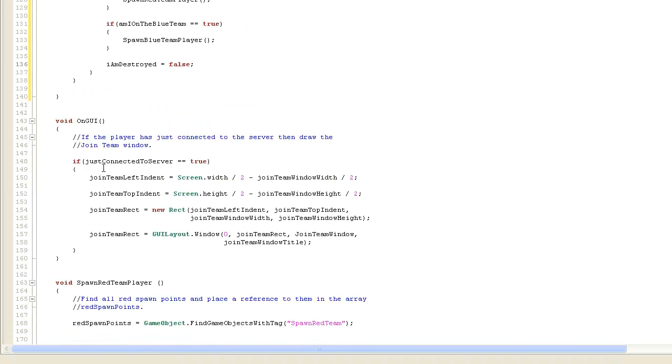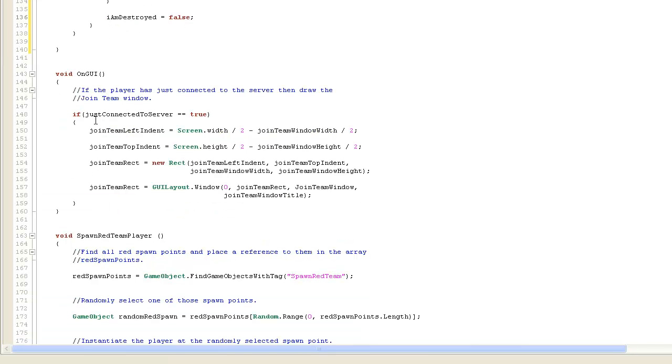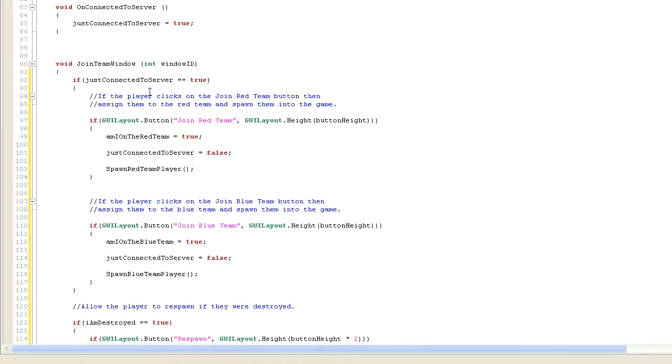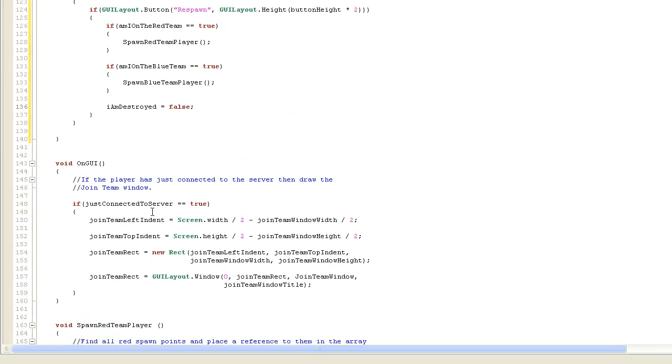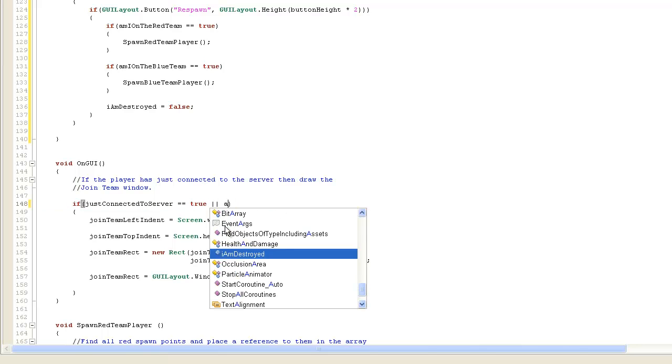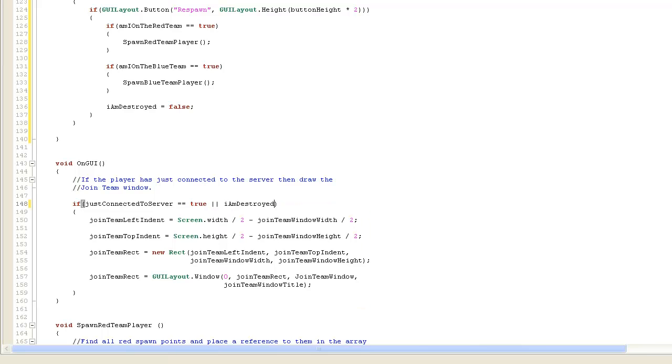So it'll be in the onGUI function itself. Where it says if just connected to server is true, now we need to show the join team window function. We need to show that respawn button even when the player is destroyed. So we need to add that new condition. So or, am I destroyed, I am destroyed is true.